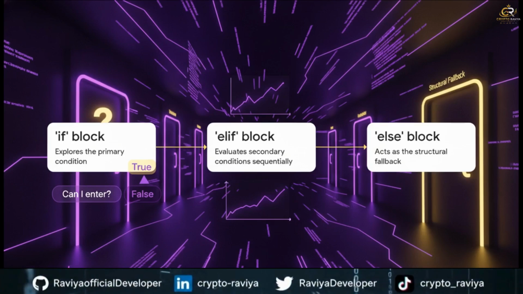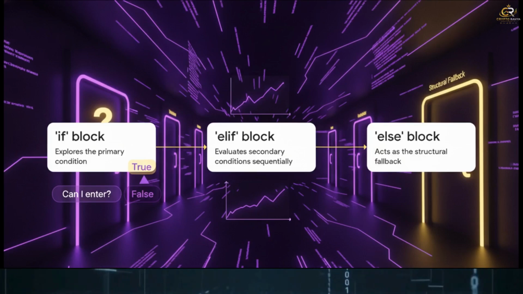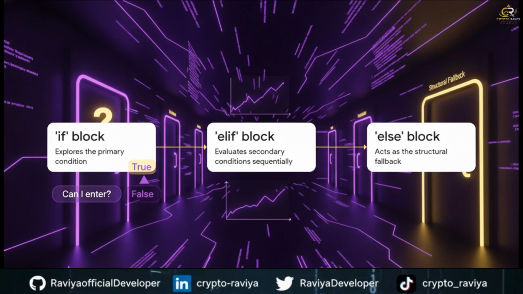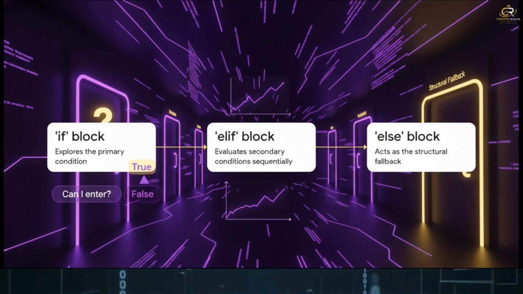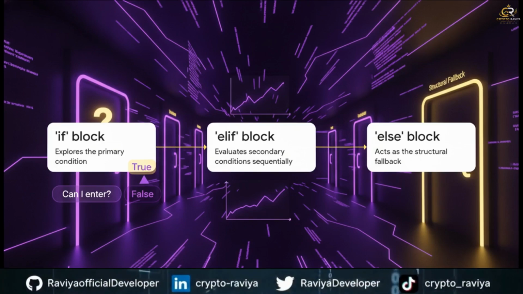These are the elif or else if blocks, which evaluate secondary conditions sequentially. Finally, if every single previous door was locked, it reaches the else block at the end of the hall. This is your structural fallback. It ensures that the program always has a valid path to take if none of the specific conditions are met. Because remember, the CPU only gets to choose one path.